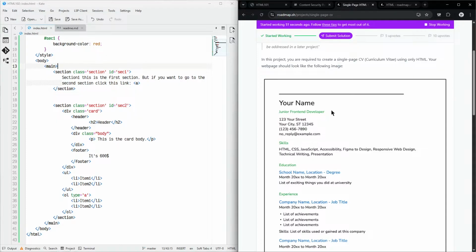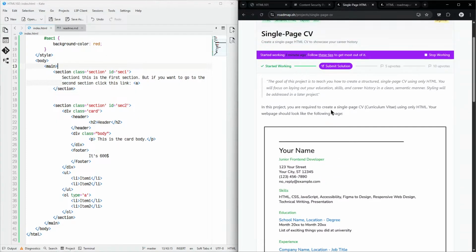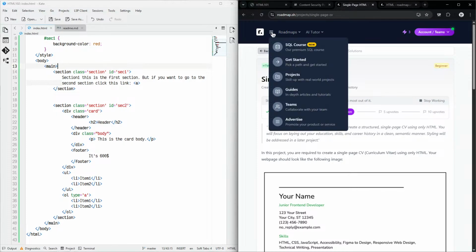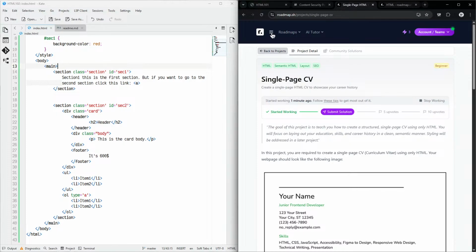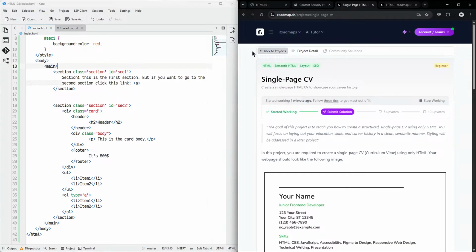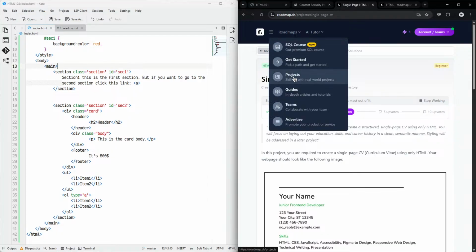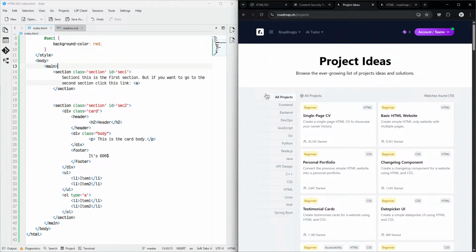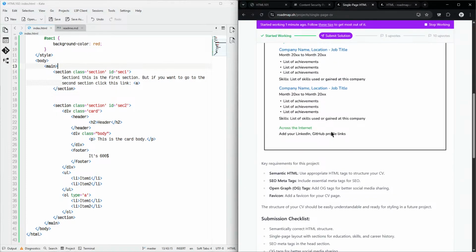Are you watching my screen? Go on. You click on the hamburger menu and then project. After that, you will see the single page CV here. Yeah, you need to do that one.